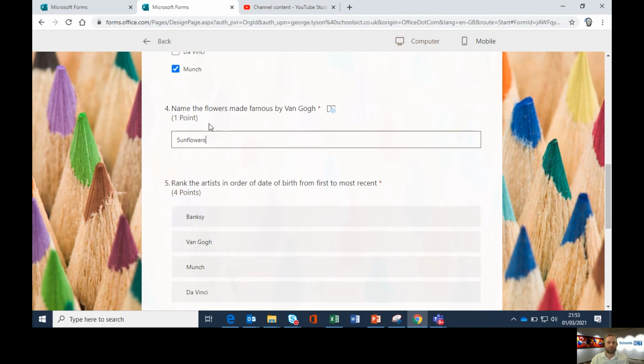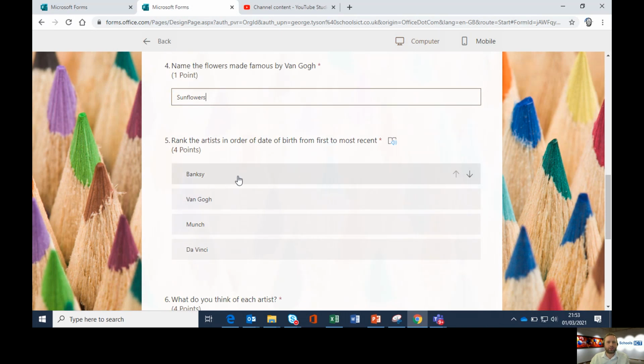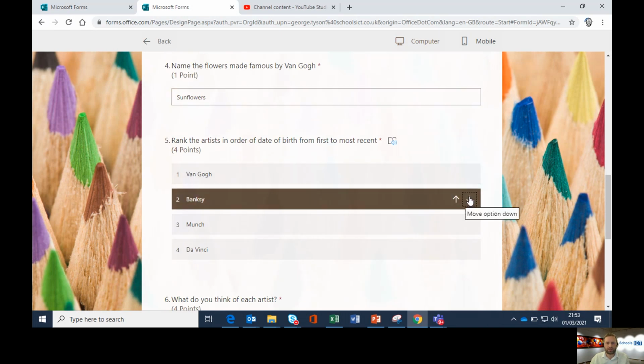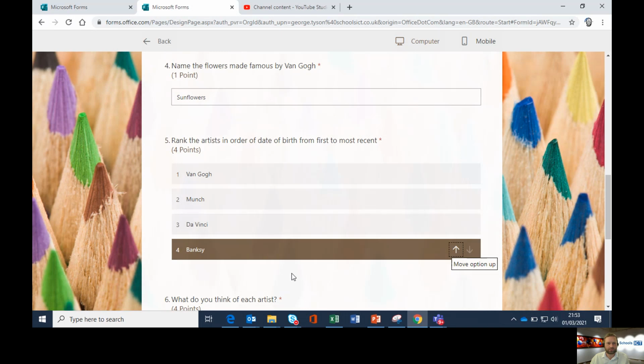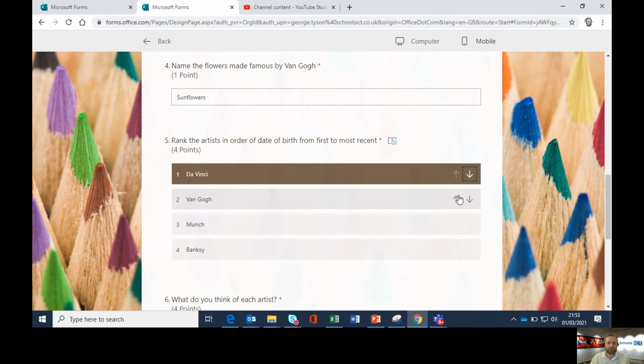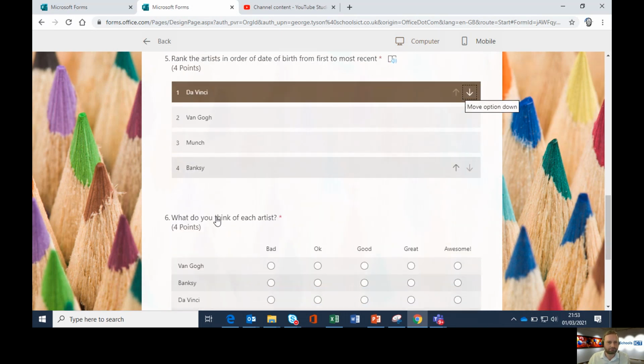Typing. You can see here saying how many points it's worth. And each time I hover over a question, I can do the immersive reader, and it supports me with reading out loud or showing it in big text. Rank the artists in order from date of birth to most recent. So I can move them down or up. So Banksy is the most recent. Da Vinci is the earliest, and I'll leave the 2 in the middle as they are.